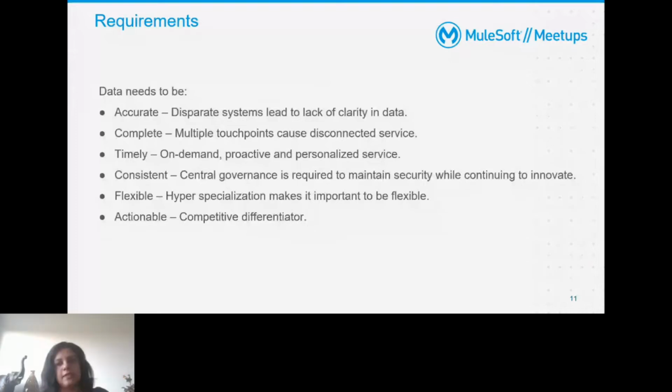flexible, especially because in today's world, hyper specialization is normal. And before, it used to be a monolithic architecture. Now we have dozens of best in breed SaaS applications, and you don't want to lock your customer in. You want to be able to provide flexibility in access to the data. Also, that data needs to be actionable.